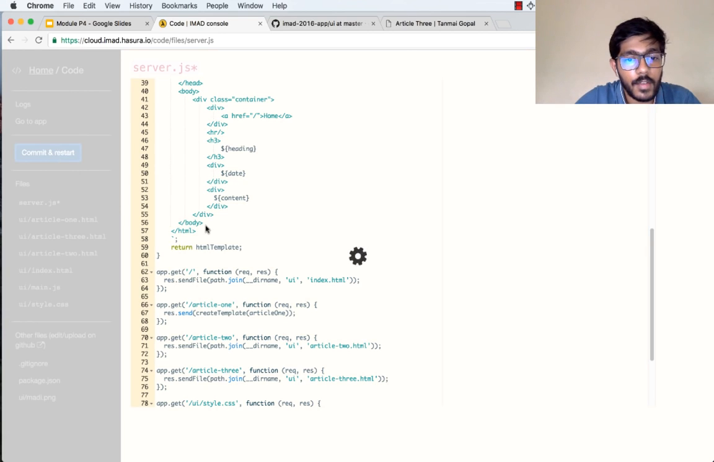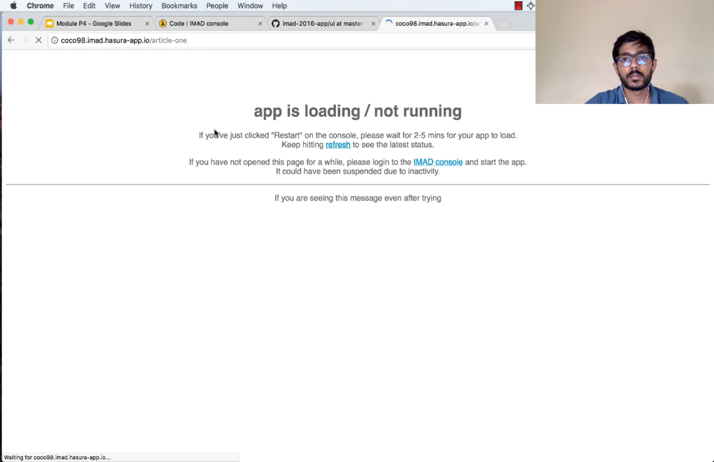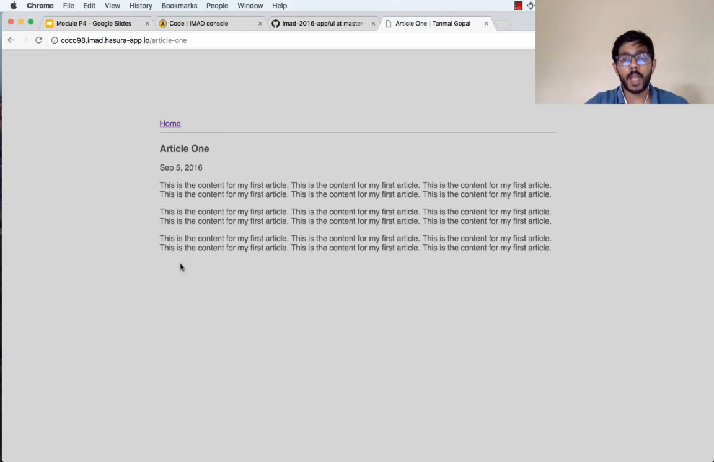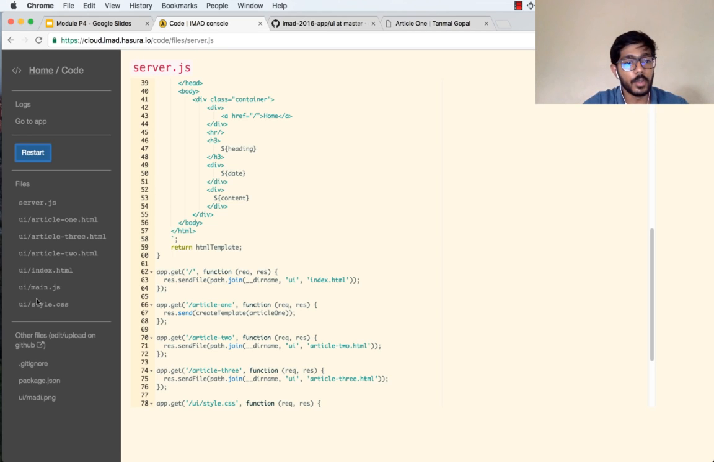So let's save all of this work. And so we have article 1 working. If you notice, the background has been applied, which was a gray background, which was a part of the CSS file that we referred to.